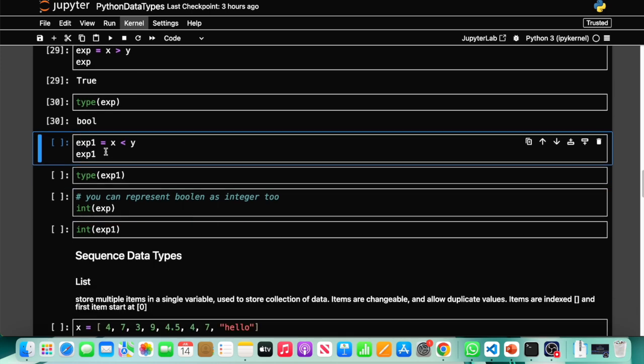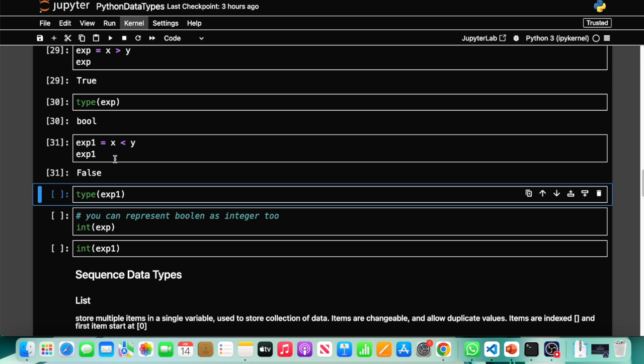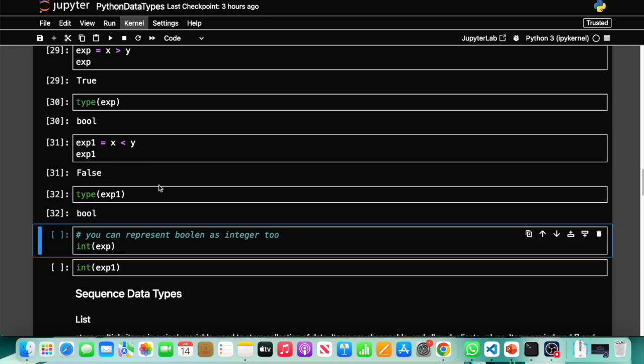Now another example, say you have an expression exp1, and here you are doing x less than y. Is it correct? x is 10 and y is 4, and 10 is never less than 4, right? It's false. So if you run it, you get false. It's a Boolean value. But now you may ask, you are saying Boolean is true and false, then why are you keeping it in a numeric type? Because in Python, true is considered 1 and false is considered 0.